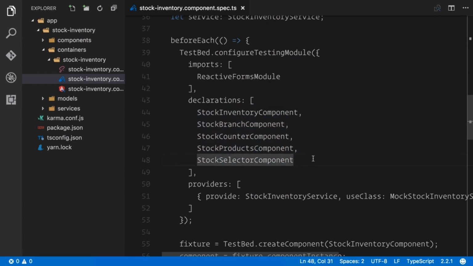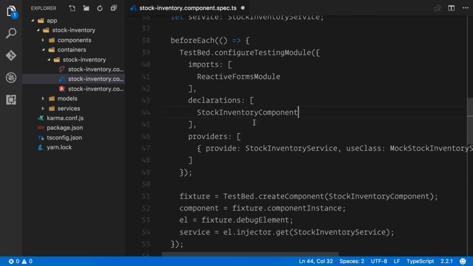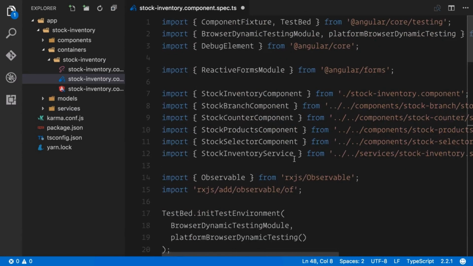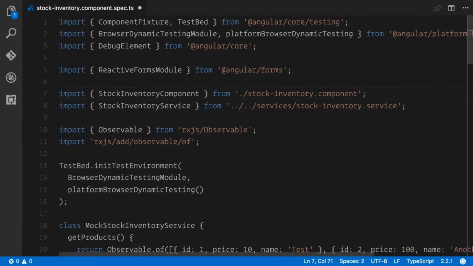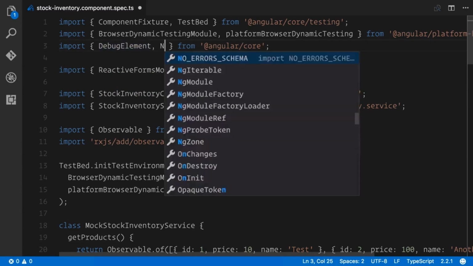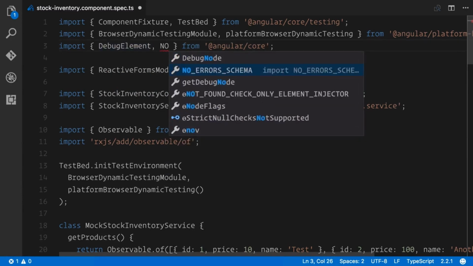Now, depending on how you want to test, you can optionally remove all of these apart from the actual component that we want to test, which is our stock inventory component. Now, the reason that you may do this is because you may have a lot of components. So I'm going to just simply delete this, and I'm going to import something called the NO_ERRORS_SCHEMA.